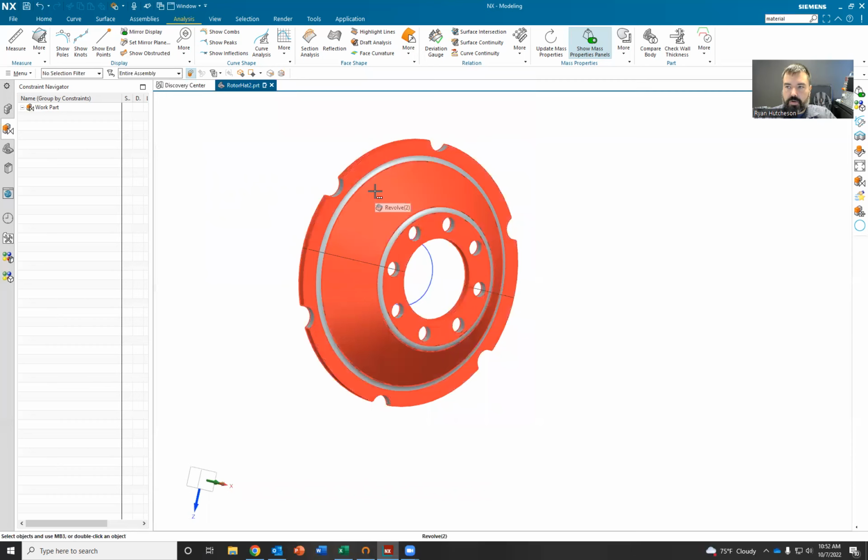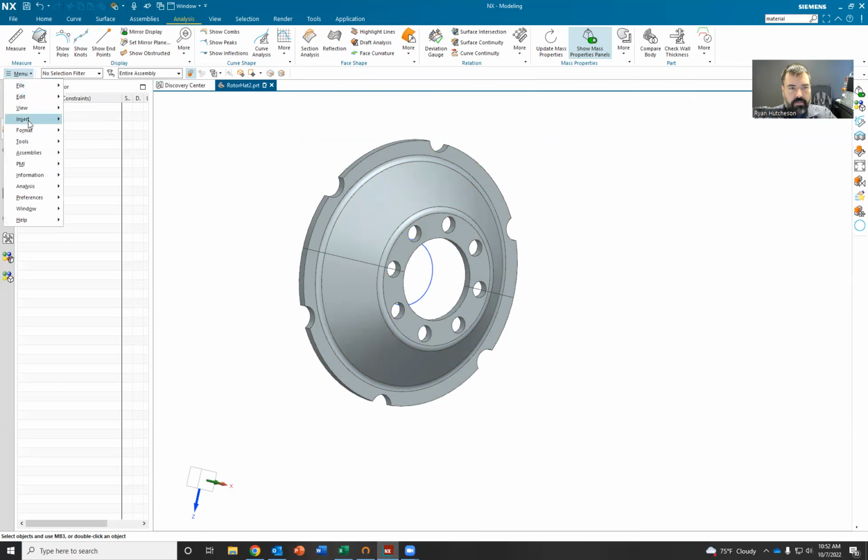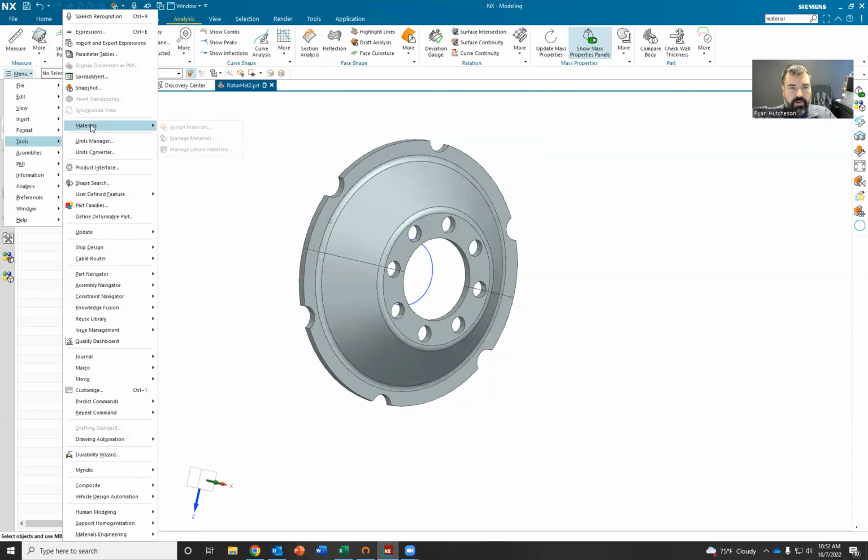Once you set material properties, you can then find the mass properties of your part. This is relatively new in this version, and in newer versions of NX. So let me show you where materials are first. If you go to menu, I always forget, that's why I have to search: tools, material, assign material, and that's where that's hiding.